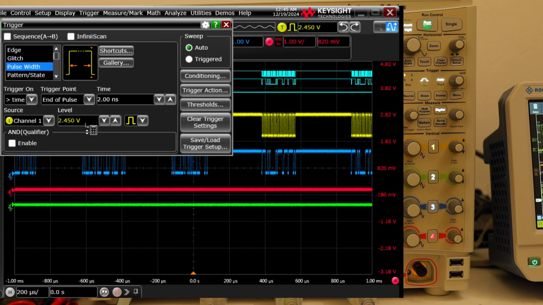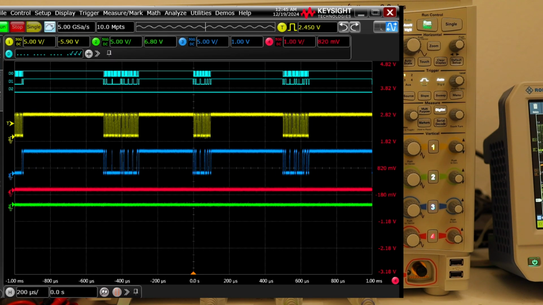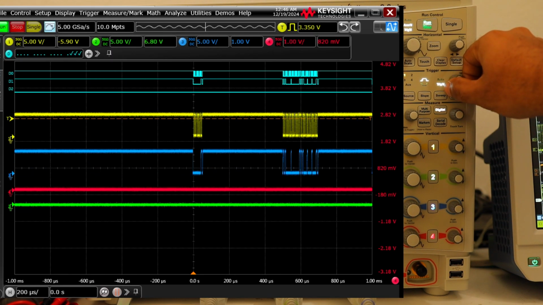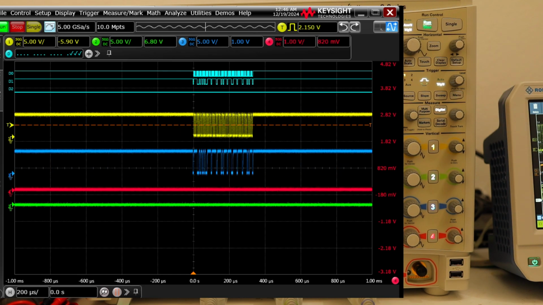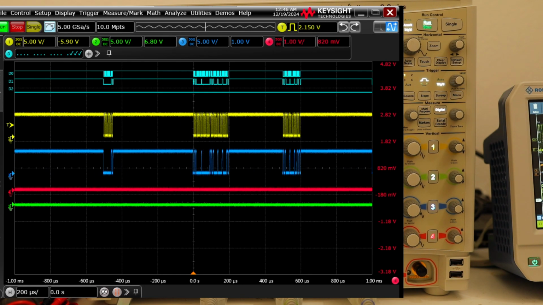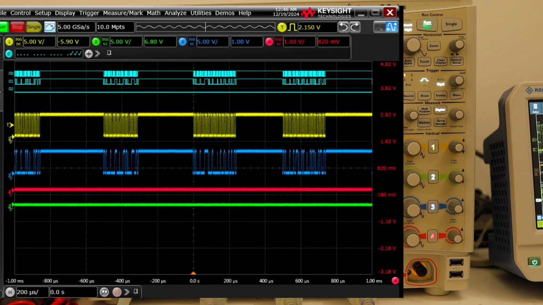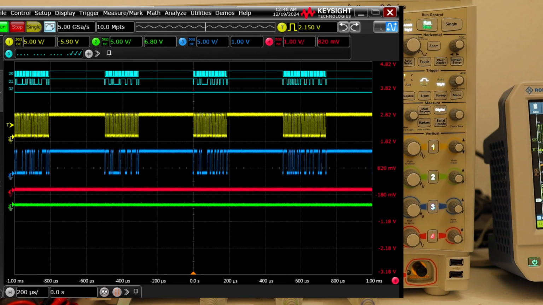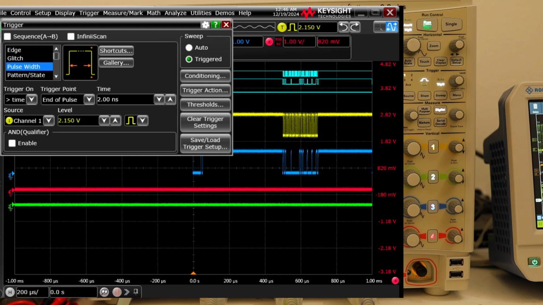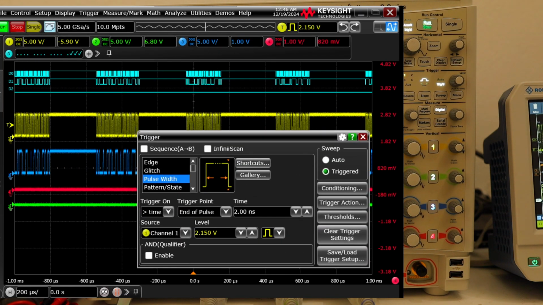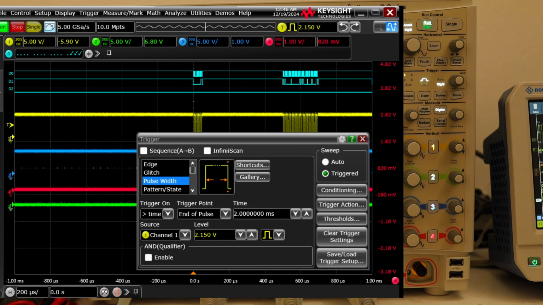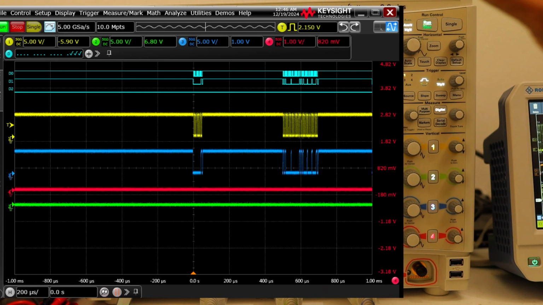I think the level is okay. We'll find out soon. This trigger is currently auto. We need to have it triggered, and let me set the level. Is it better? It's definitely not better in any way. We are triggering on a positive pulse, going positive. Okay, so greater than 2 milliseconds, not nanoseconds. Yeah, now we see a solid trigger.